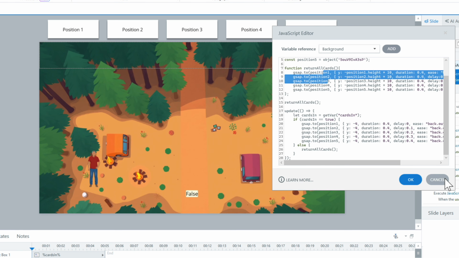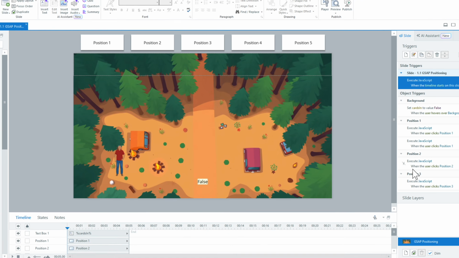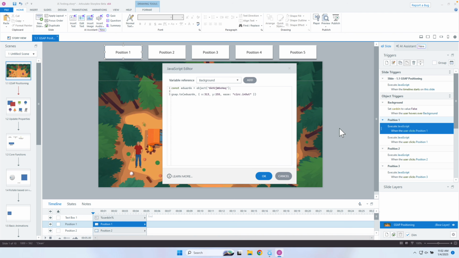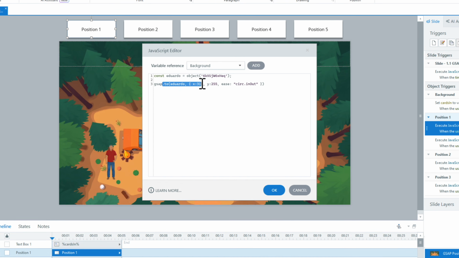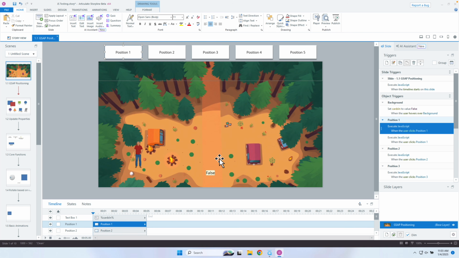So you can get a lot more accurate positioning and you can tell things where to go specifically as well. So you can see right here, Eduardo, you're going to go to X313, Y255, and it will go there every single time. That's what I'm excited about. Being able to directly affect or position things, no matter the size, is huge. So I'm very, very thankful that Storyline is giving us that capability. So that is referencing an object and positioning.